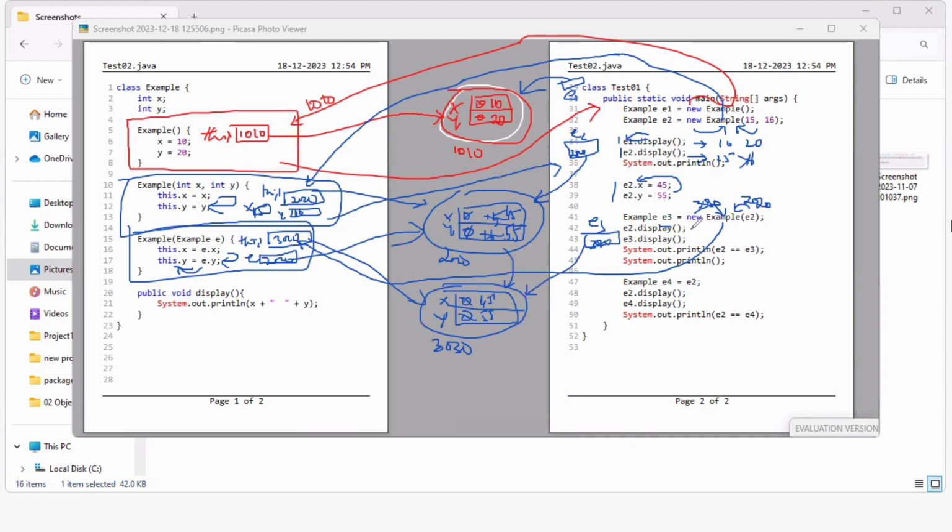Now my question: what is this constructor doing? Storing or copying? Copy. Okay. Then after that, E2.display, what value? 45, 55. E3.display also 45, 55. But is the reference the same or different? This constructor creates a new object and returns it. The reference is different. So the double equal to operator returns false.